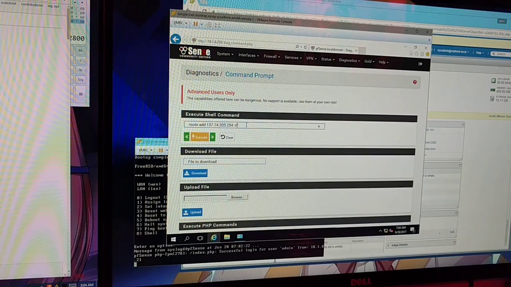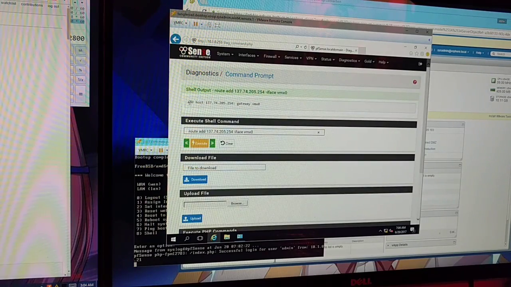Space dash iface. And this is where, if you're using the default, which is E1000, it will be em0. In my case, I'm using VMXNET 3, so it'll be vmx0. Once you've done that, click on Execute Command, which will give you this right here, saying add host gateway vmx0. They're going to change route add.